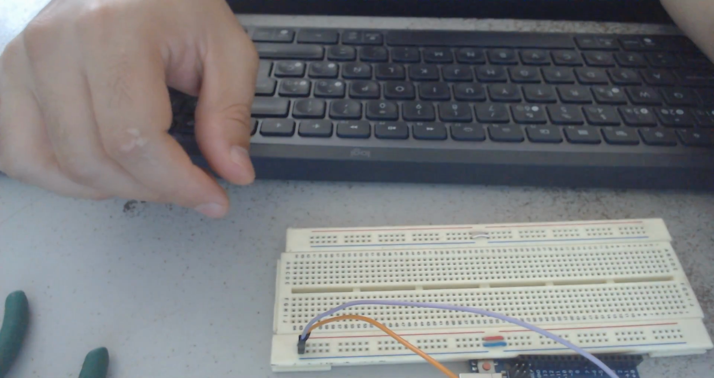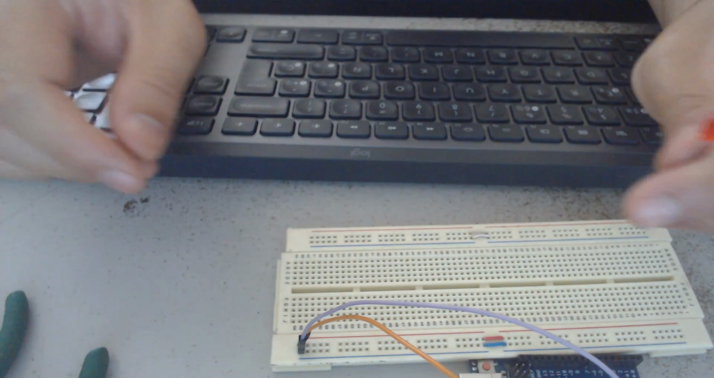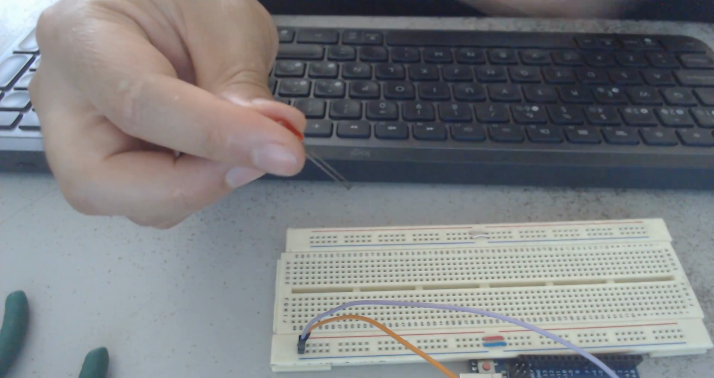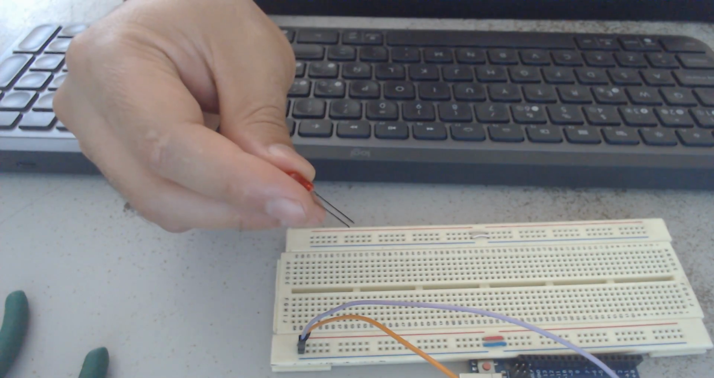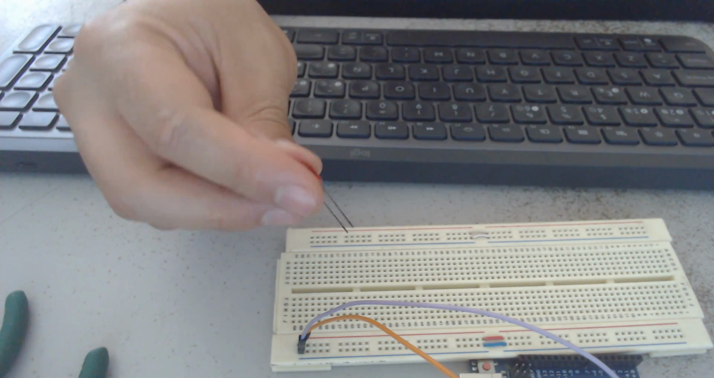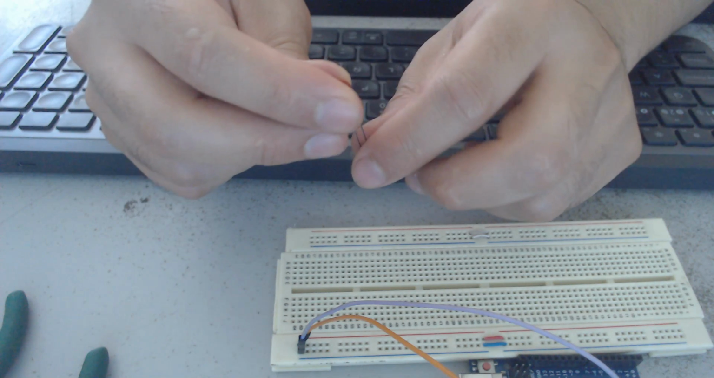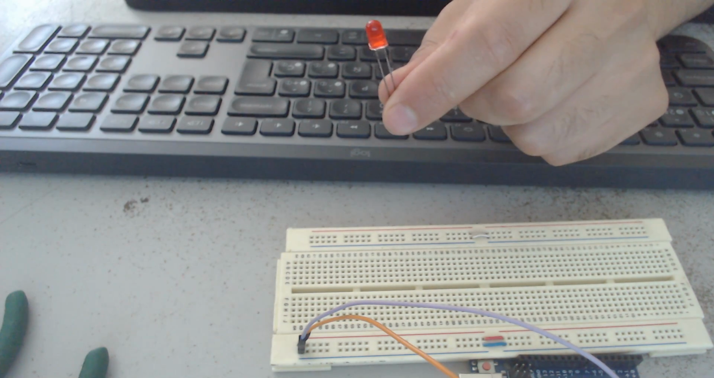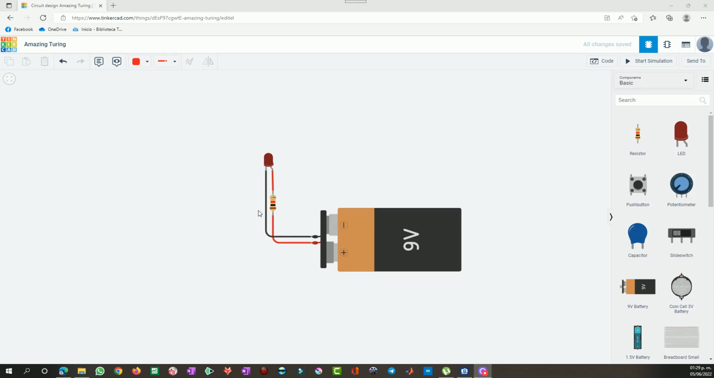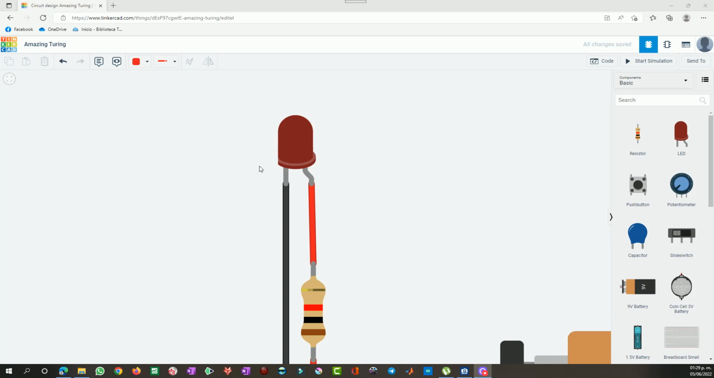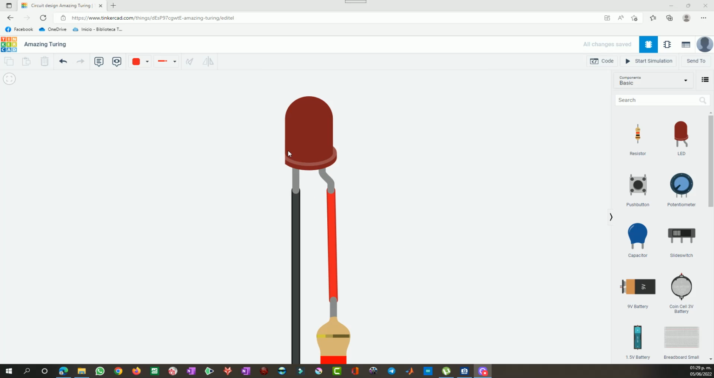And now, if you remember, I need to put the light emission diode. So I need to provide negative connection to the negative part of the LED. How do we identify the negative part? Well, usually the LED has this flat shape in one part of the LED and a round shape in the second part of the LED.